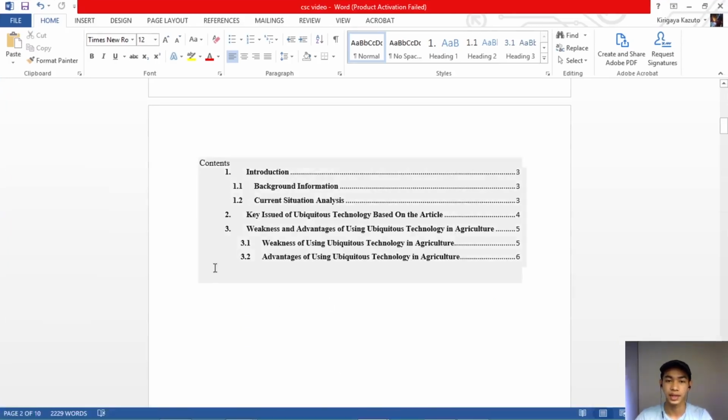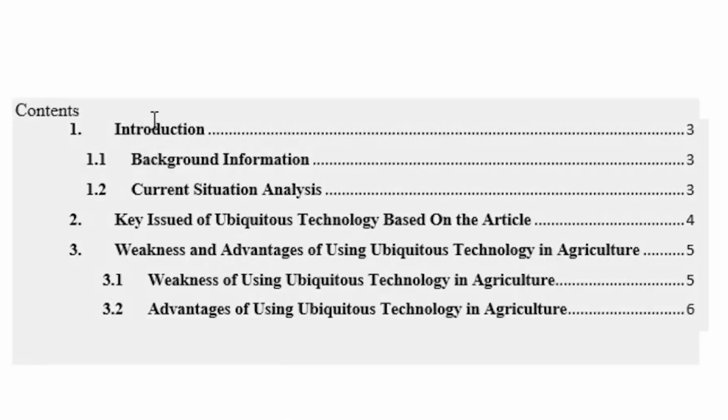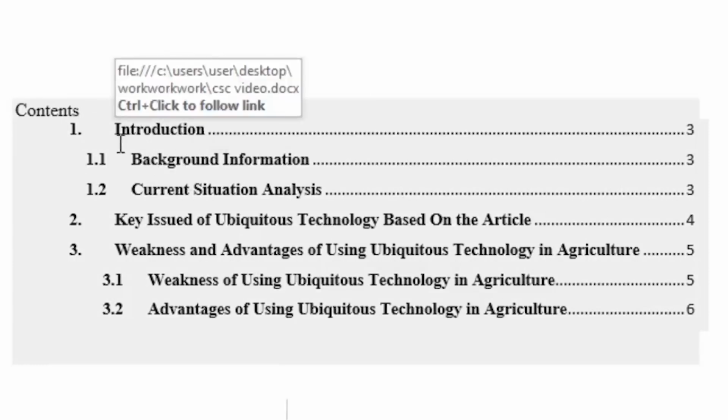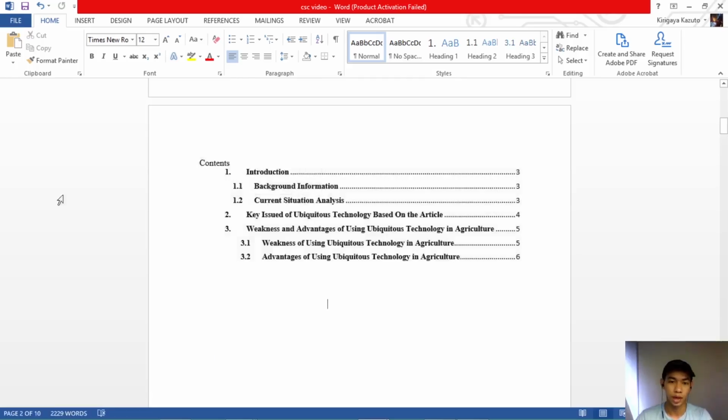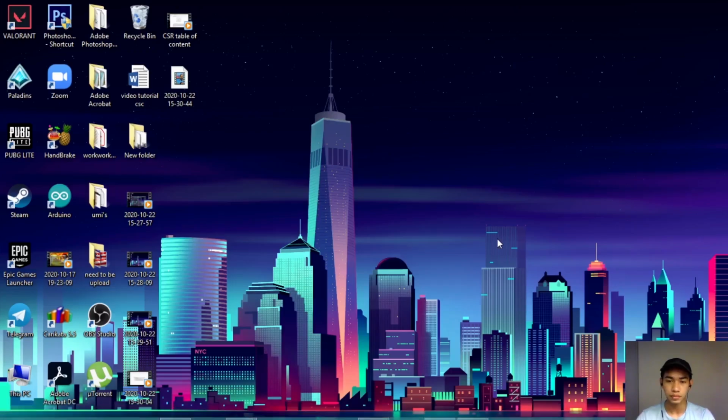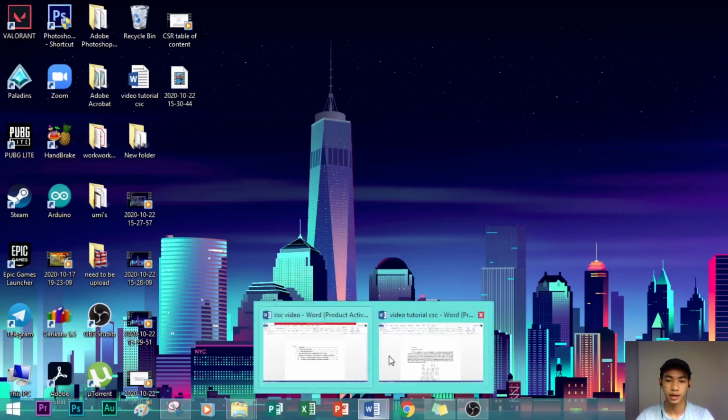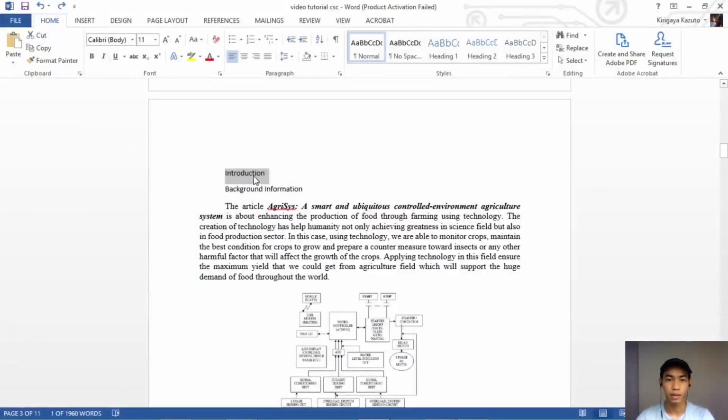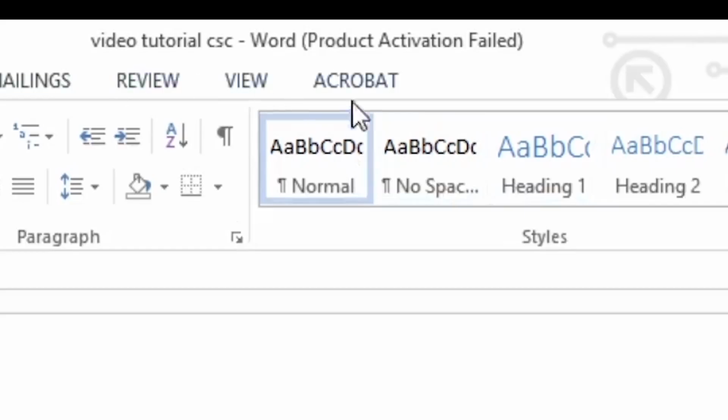As you can see, this is topic number 1, labeled as 1, and the subtopic is labeled as 1.1 and 1.2. So how to make this? Now, open your document. I want to make this phrase, introduction, as the first topic or the main topic. So first I highlight it, go to the Home tab, and I choose Heading 1.